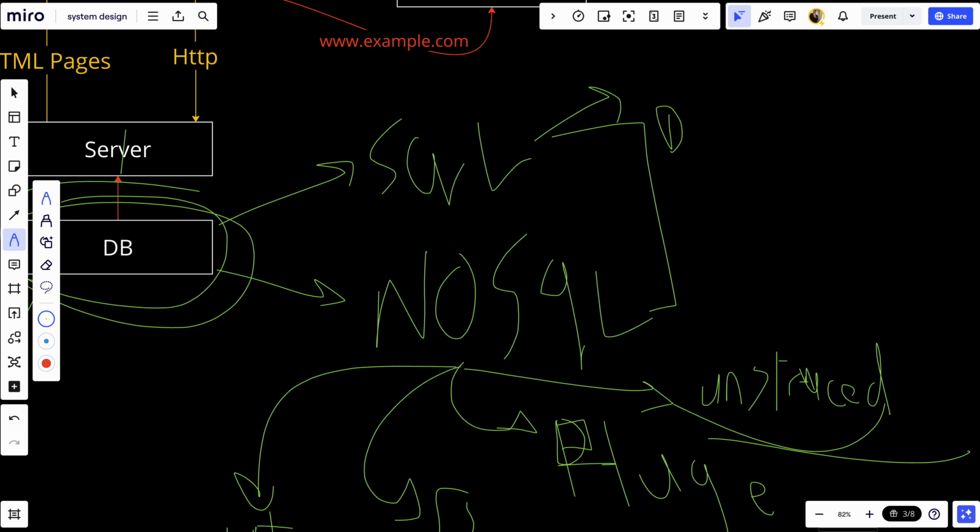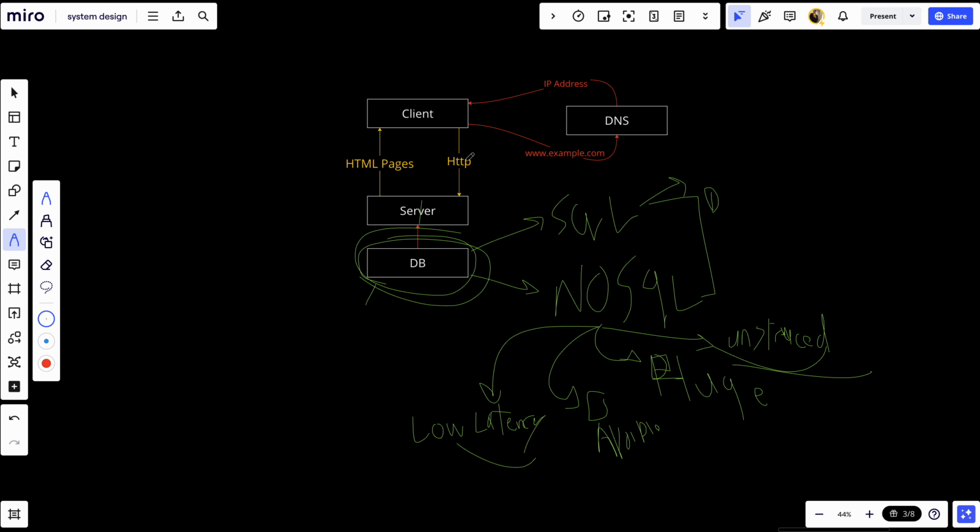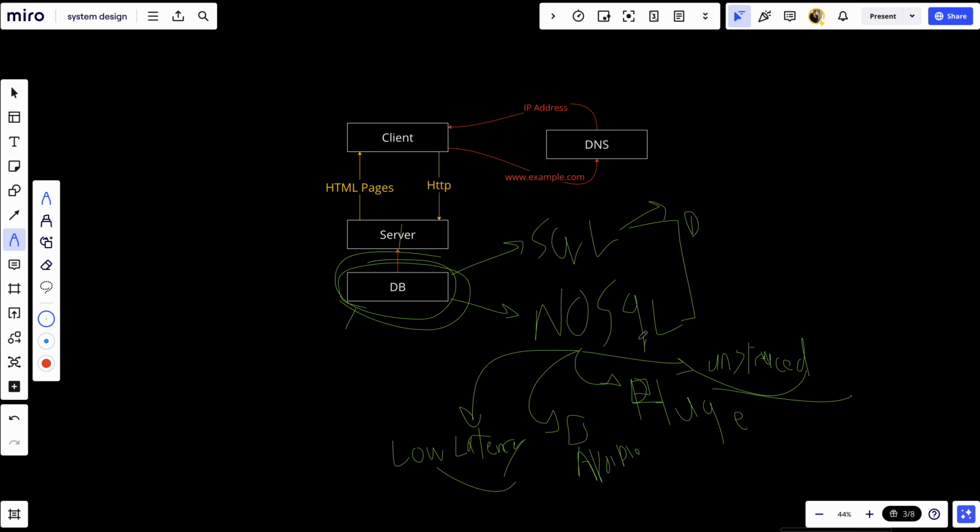We also talked about why we need a database. We said that it's good for efficiency, data integrity, scalability, data security, backup and recovery, and so on and so forth. And I guess it's a good idea to end the video here.